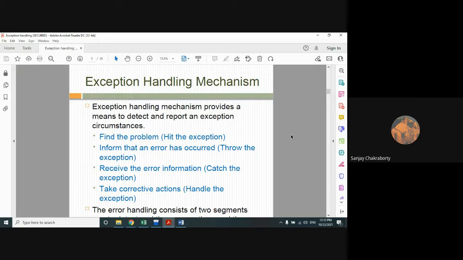So in the last class, I told you that exception handling generally consists of two segments. The first segment is detecting the error or exception and throwing the exception. The second segment consists of catching the exception and taking appropriate actions or steps to solve it. These are the two segments into which the entire exception handling mechanism is divided.